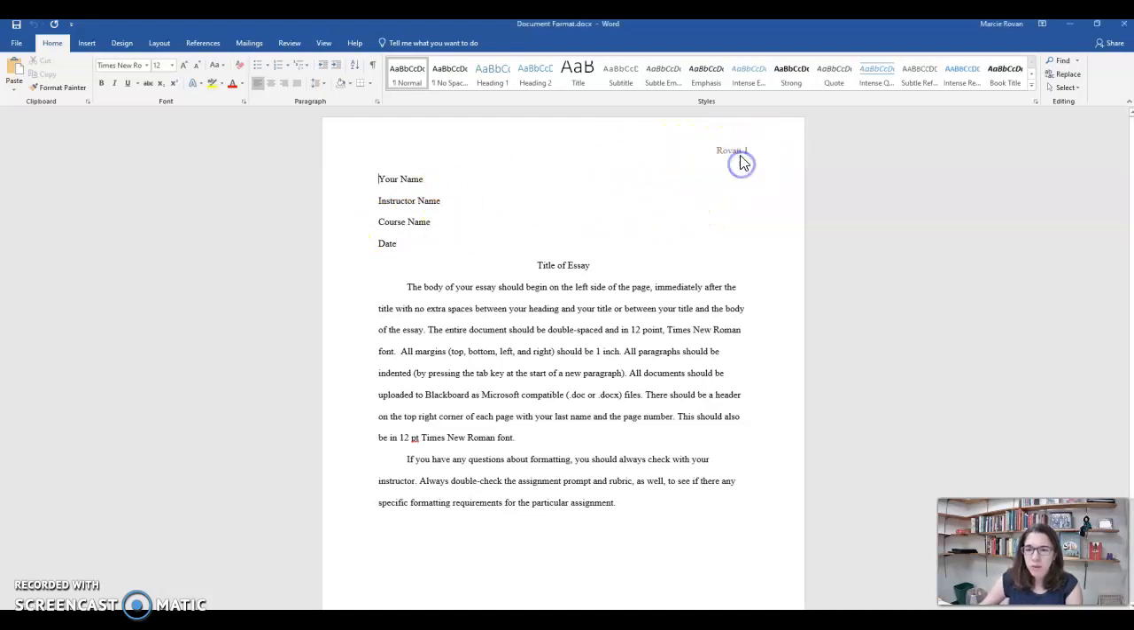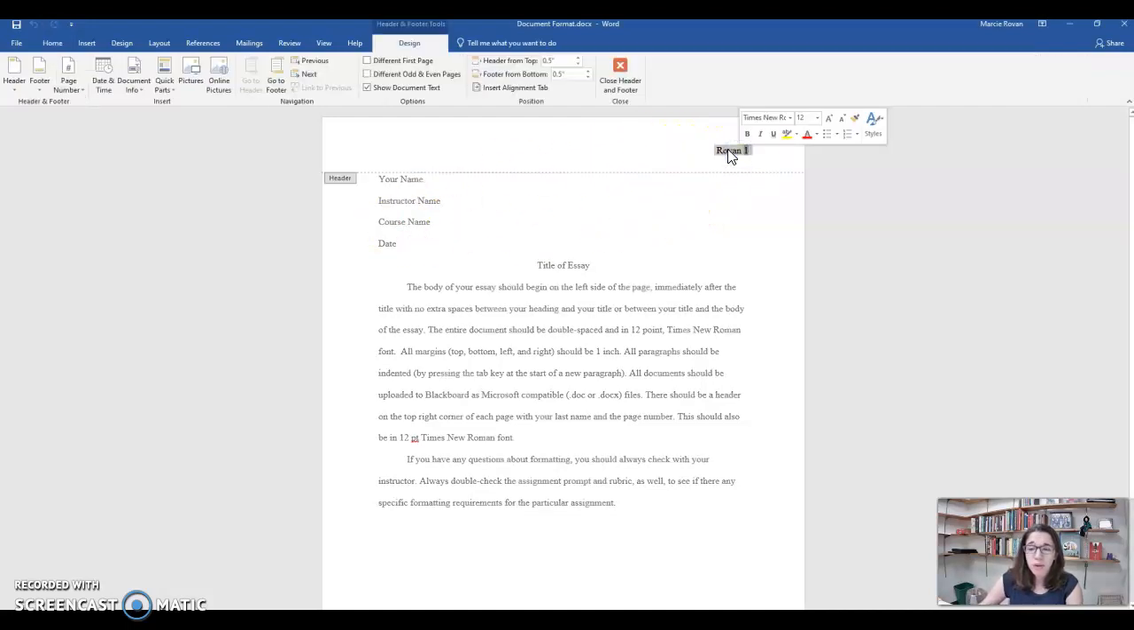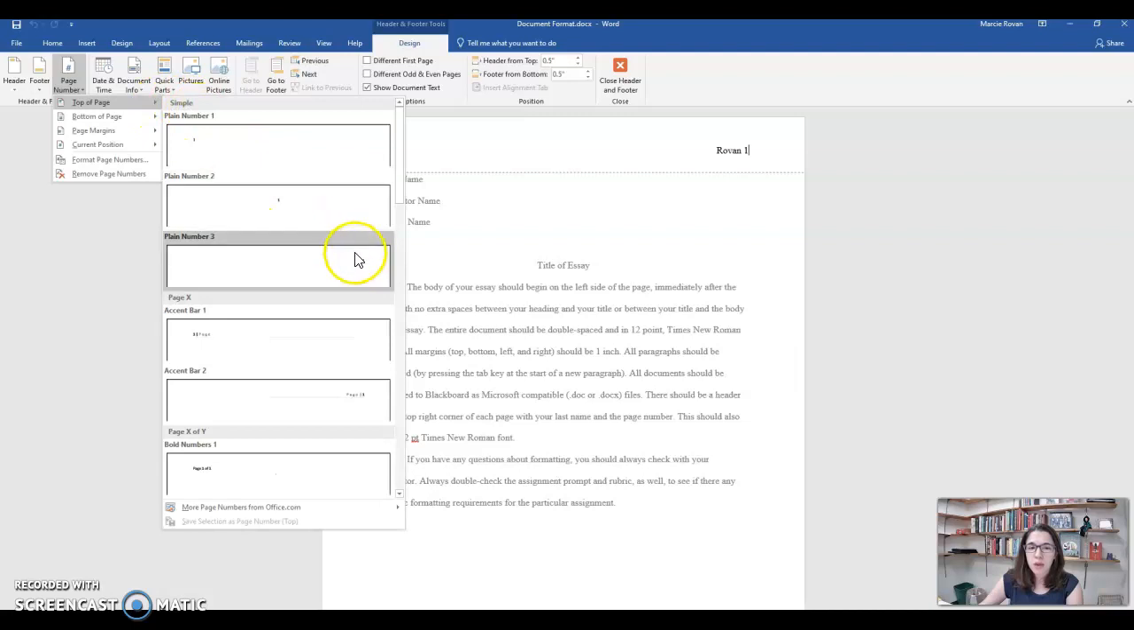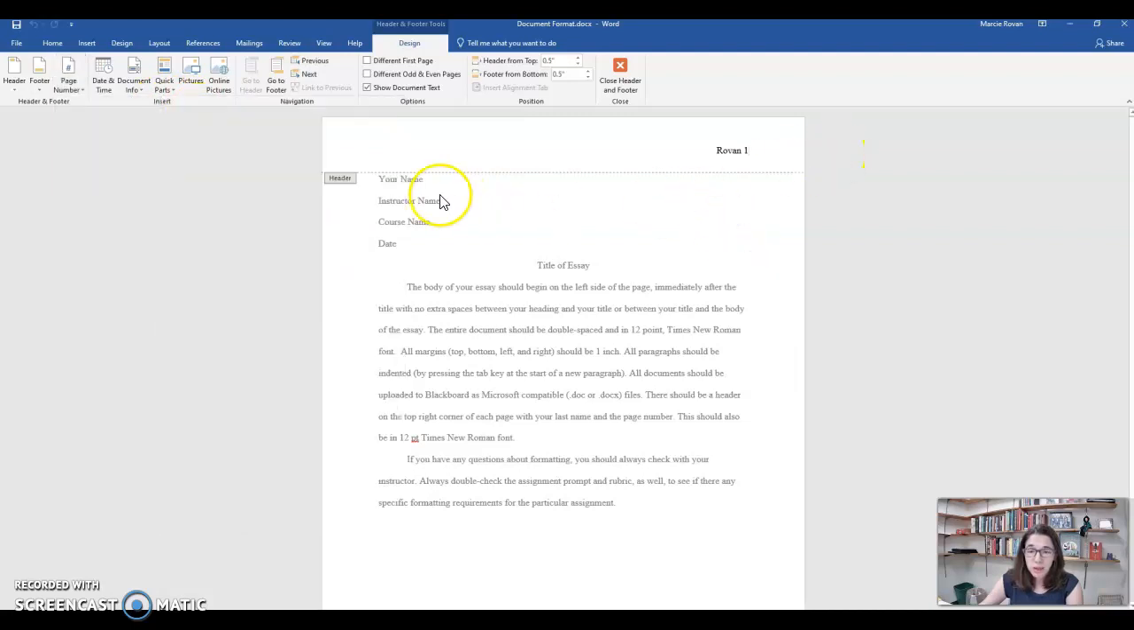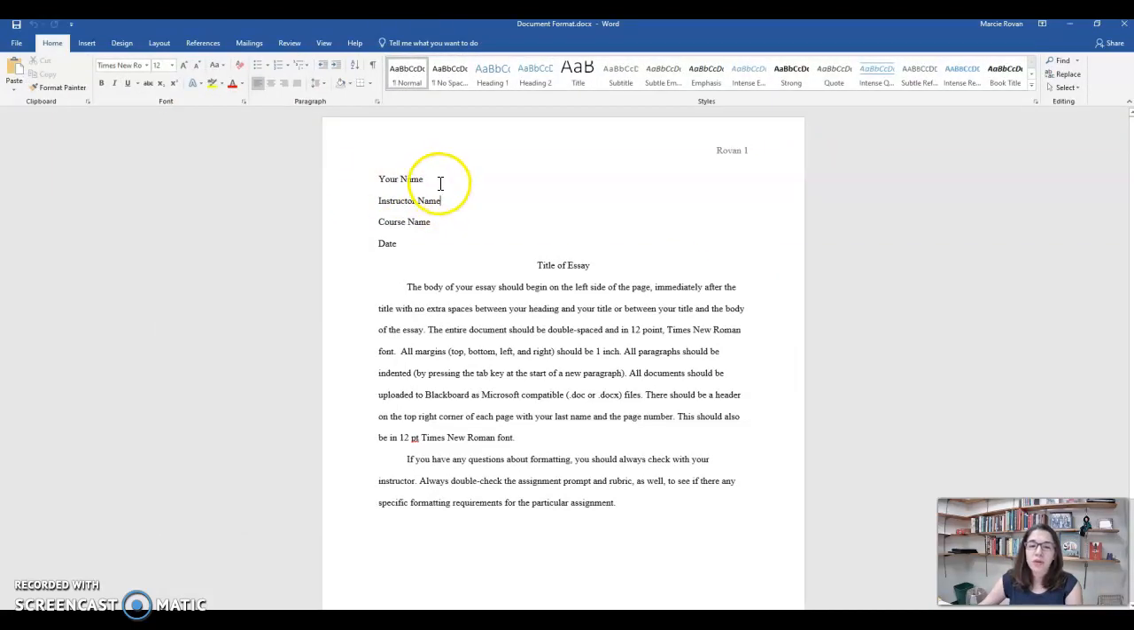For a quick refresher, you want to make sure you have your name and page number in the header. You can add the page number with this little button here, and then you just add your last name. The heading should have your name, my name, course name, and the date. Then on the very next line, have the title of the essay, and then you start the body of the essay. No additional spaces skipped anywhere.